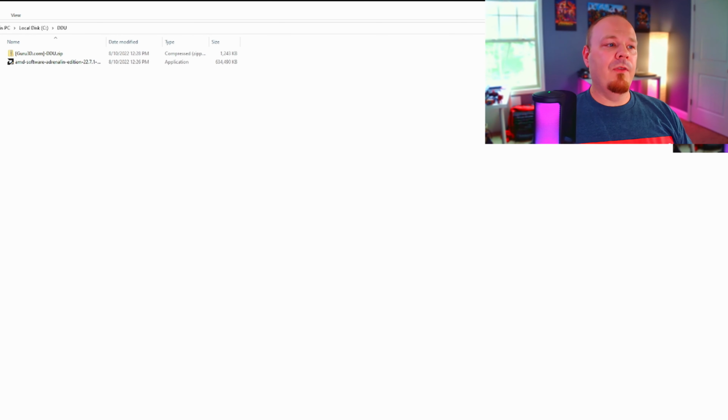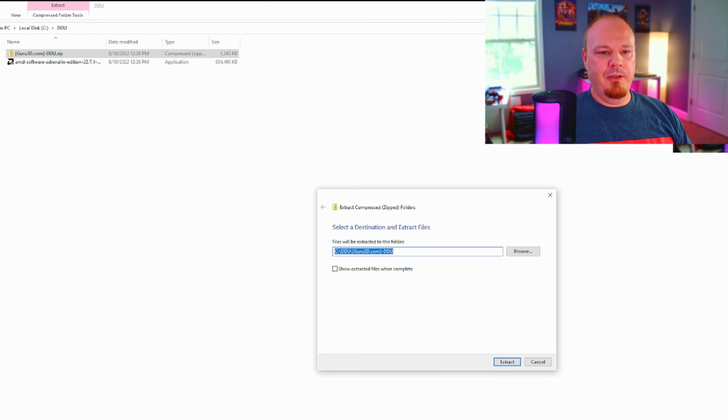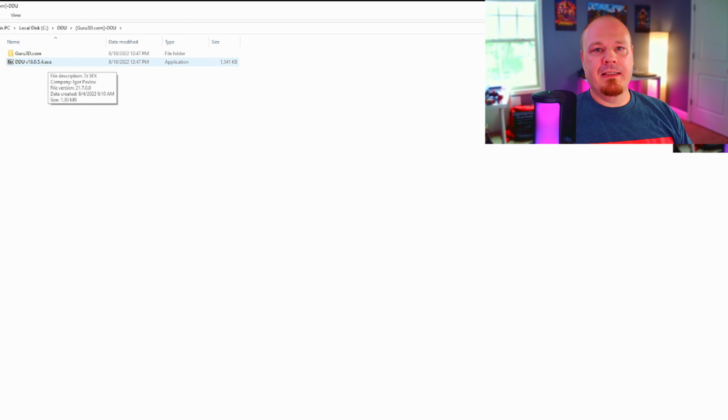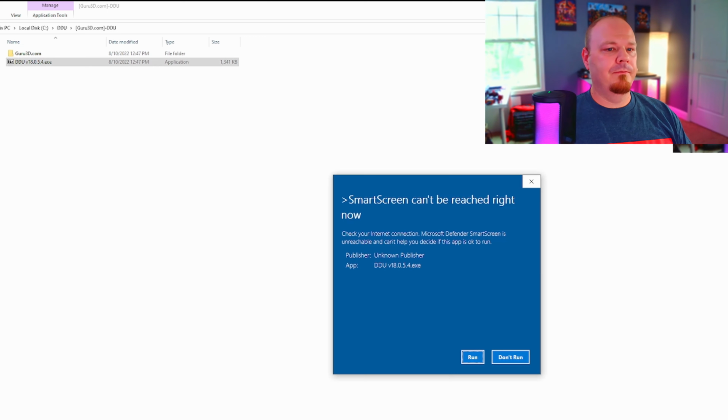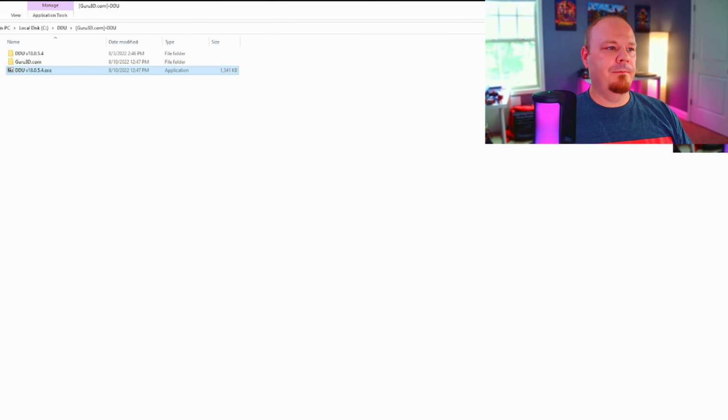All right, so the first thing you're going to want to do is unzip the file. Just right click and extract all. You can leave it right in that same folder and hit extract. Now open up that folder and run the exe that's included. This is actually going to do a self-extract. Yes, you can click run if you get this pop-up message. We're just going to extract it into the same folder.